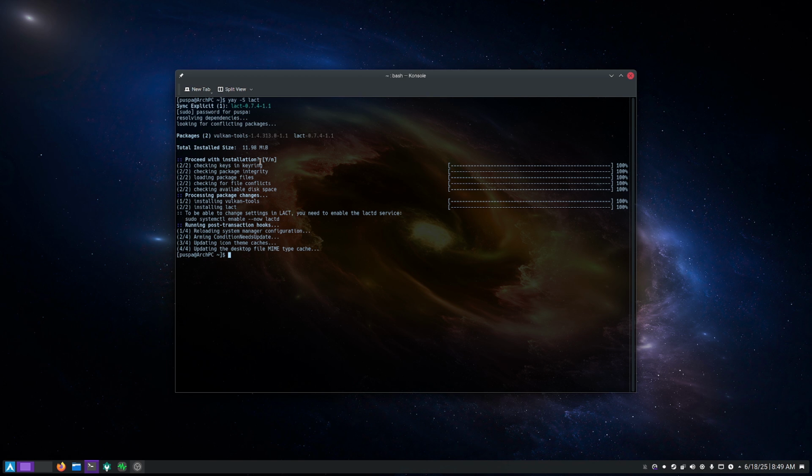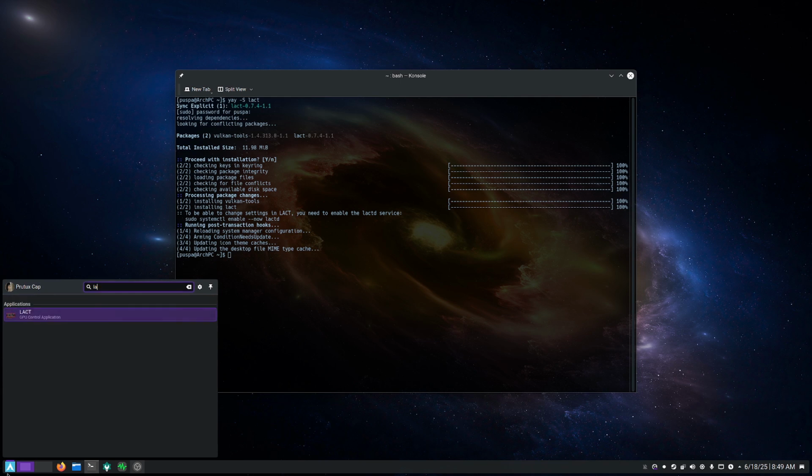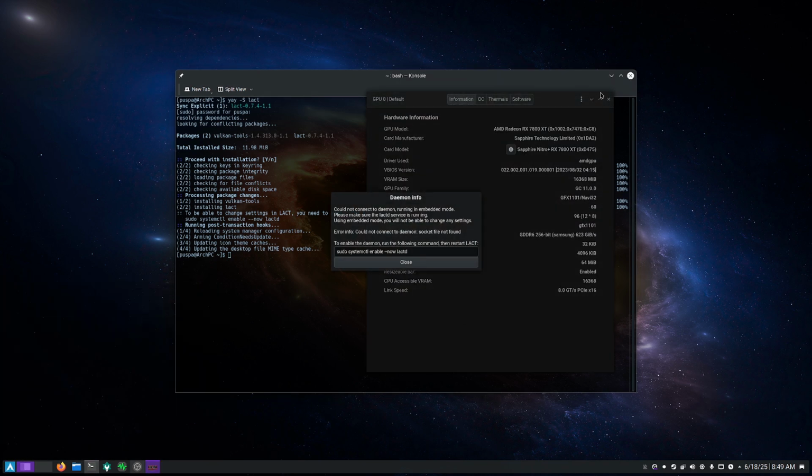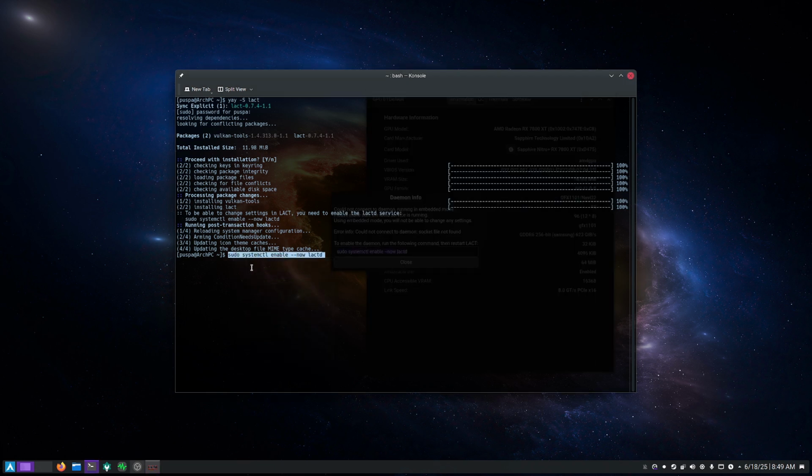Okay. So once you install LACT, let's go ahead and open that up. Now, before you do anything, you want to copy this command here. Simply copy this and paste it into your terminal to enable the LACT service. Let's hit enter. You may have to enter your password when you enter this command, so go ahead and type in your password. Now this should start your LACT service.